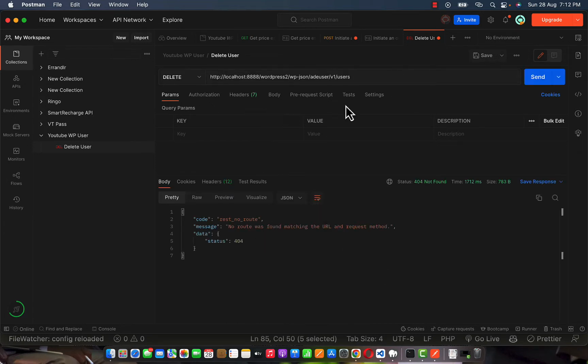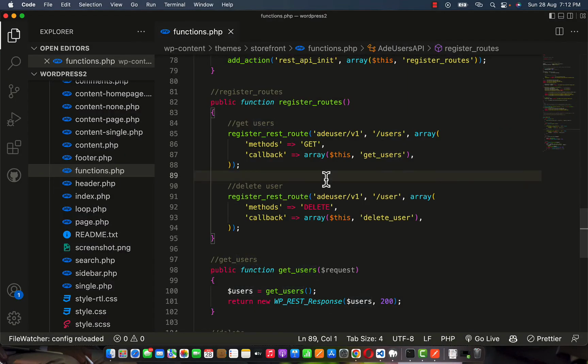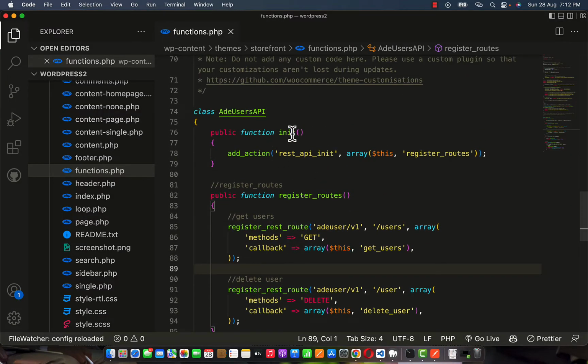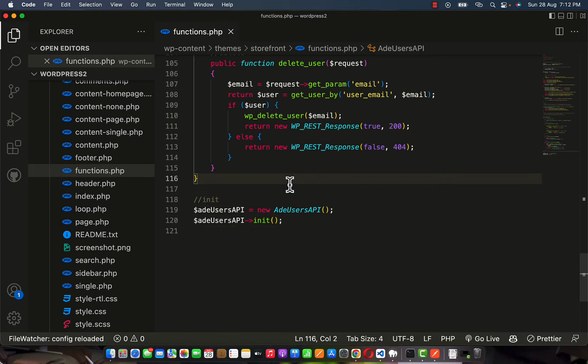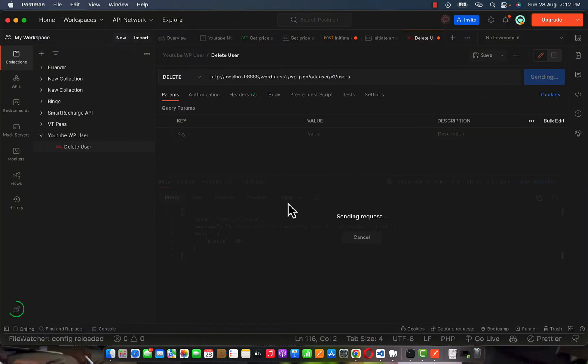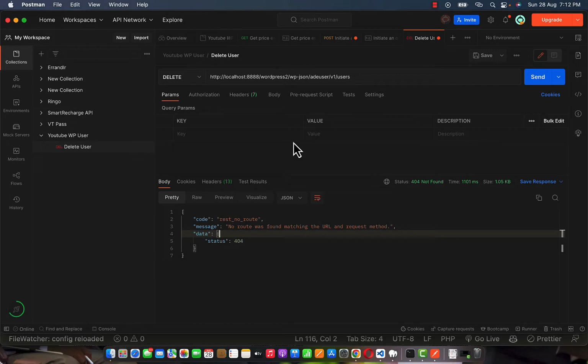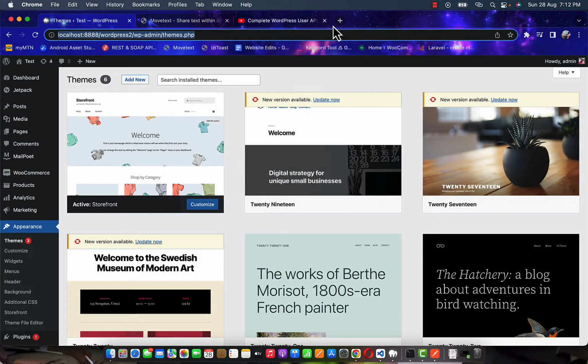Okay, it says route not found, and the reason why we have route not found is because we have not called our init method. So let's call this init method down here. So init. Okay, so now initialize. Now if we run this code, we should get something. Oh, we are still getting an error. Localhost, WordPress 2. Yes. Okay, let's run it directly from the browser. Let's see. I think we are missing something.